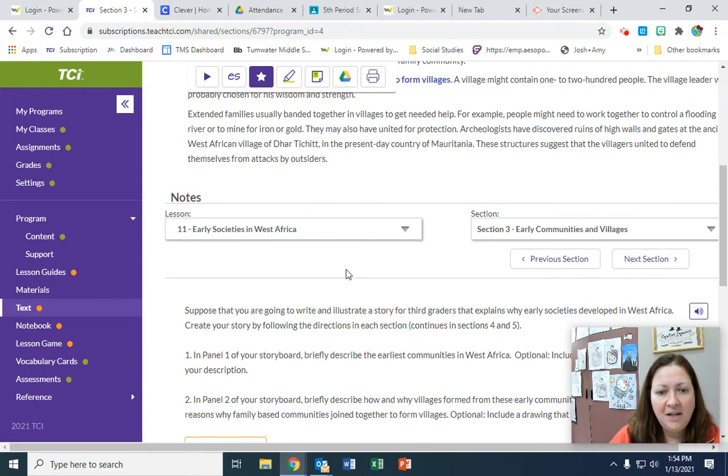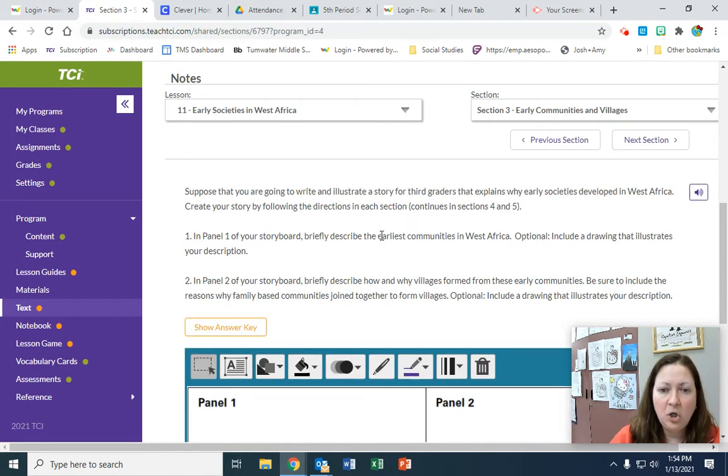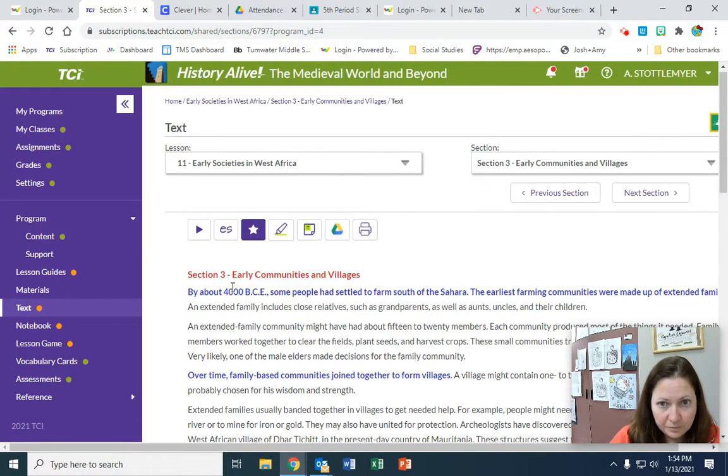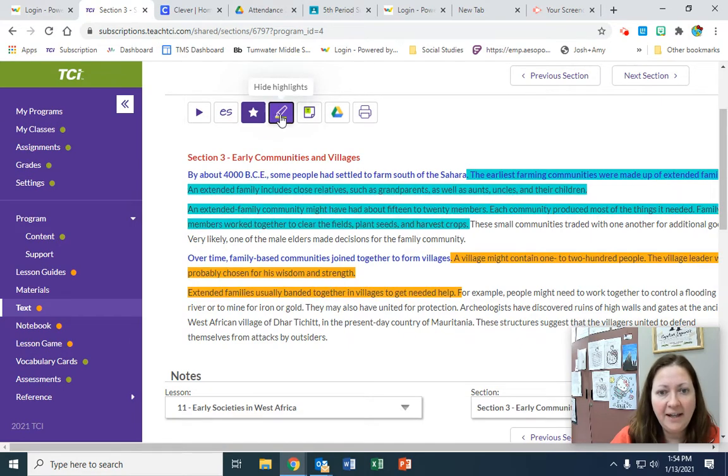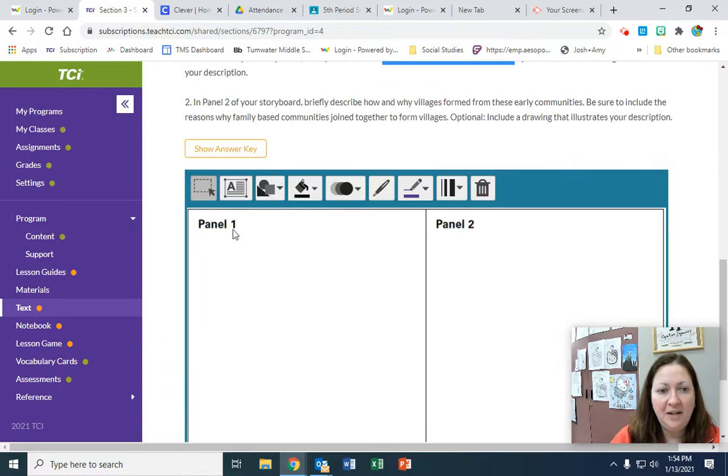So what you're doing is you are writing a story for third graders and you're explaining how early societies developed in West Africa. And really this is true almost anywhere. So in panel 1, you're describing the earliest communities in West Africa, and hopefully you're going to include a drawing. So if you go up to the text, and I have pre-highlighted it, the area up in teal says the earliest farming communities were made up of extended families. So this would be like grandparents, cousins, etc. And generally be about 15 to 20 people, and they would work together to produce what they need.